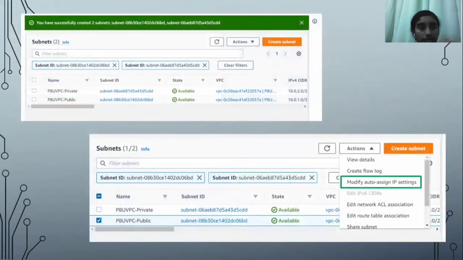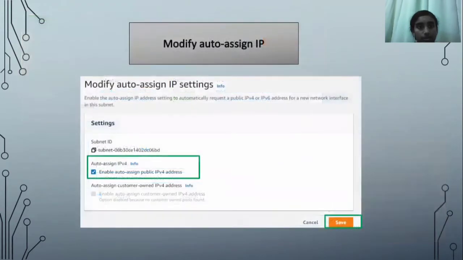After that, we create it successfully, and then we choose PBU VPC public and go to the action, choose modify auto-assign IP settings, and then click enable auto-assign public IPv4 address and save.